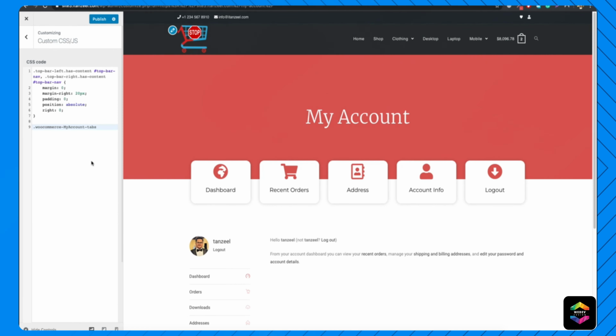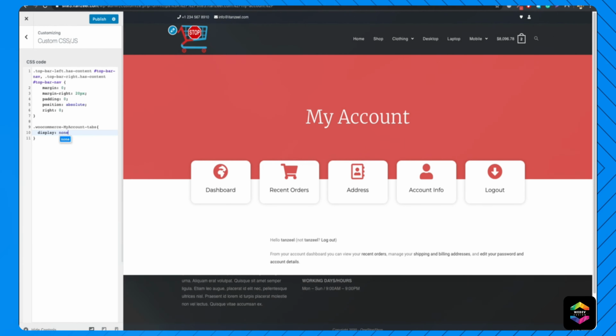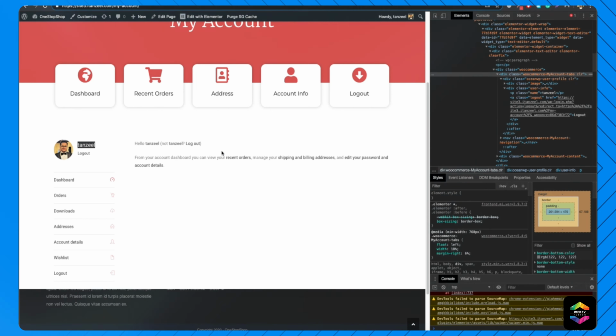Now you have to type in the curly braces. Just press enter in between them, and then type in display colon none, and type in the semicolon, and you can see this is now gone. So how cool is that? Now we have to make this full width. So just guess what we have to do. You have guessed it correctly.